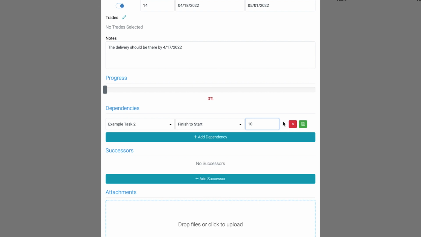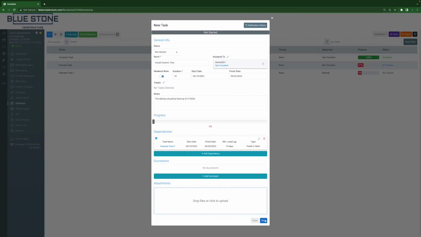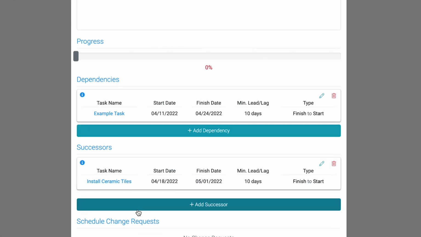When you're finished updating the dependency, be sure to click on the green Save button next to the new task dependency. You will always have the option to edit the dependency details or delete this dependency. On the other hand, successors are tasks that will be completed after another task. For example, if we look at the task we assigned as the dependent, you'll find the successor automatically placed.